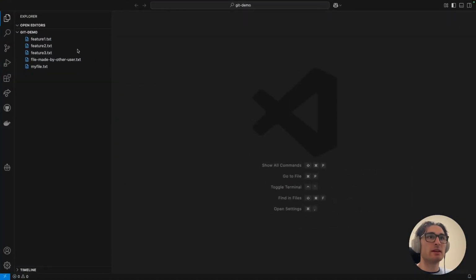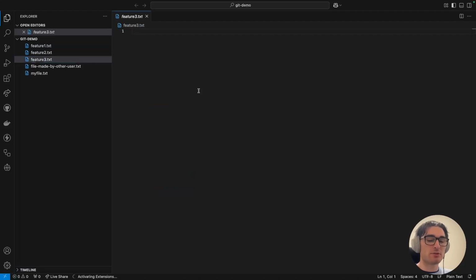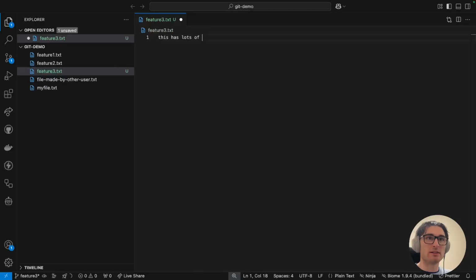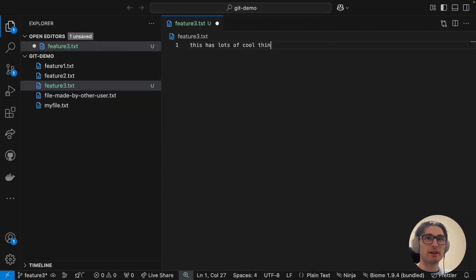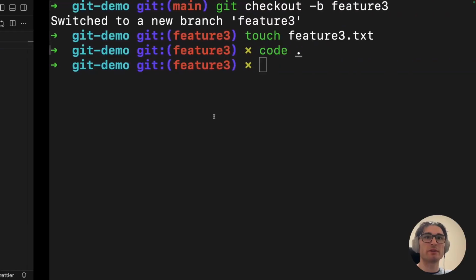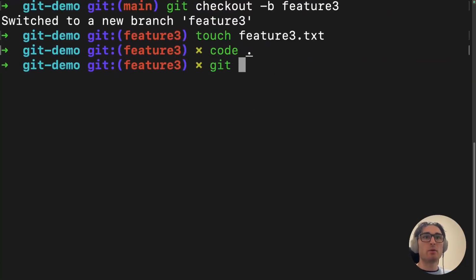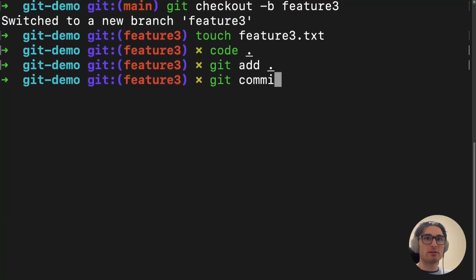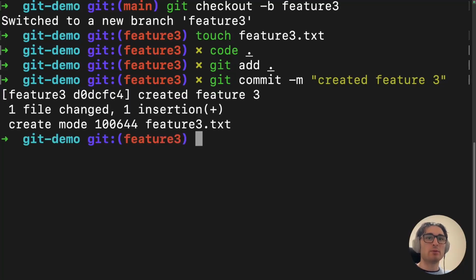we can edit feature 3 and say this has lots of cool things, etc. Whatever we want to do. Then we can add and commit to this branch. Created feature 3. But we don't want to then go directly to merging this into main without potentially getting a chance for somebody else to look at it.